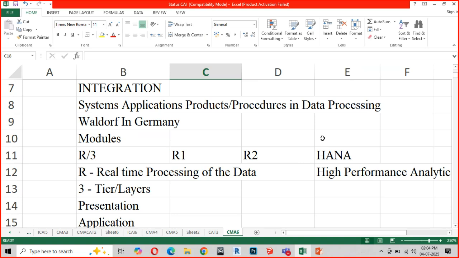Implications are far too many. But if somebody asks you, what do you know about HANA? You can just tell this. There is a change in the database. From Oracle, SAP moved to its own database called HANA. Okay, HANA necessarily is the database.